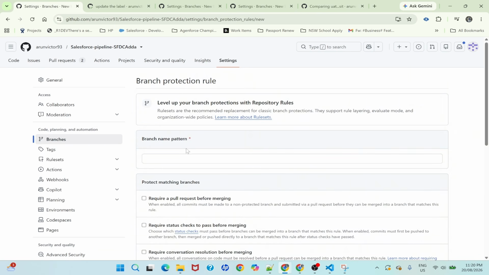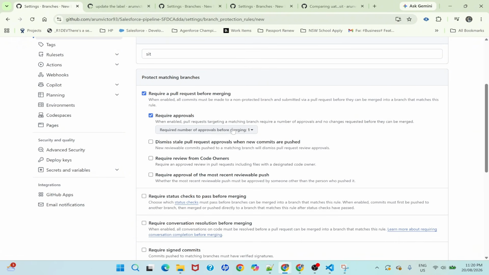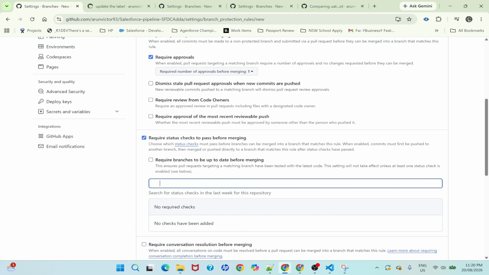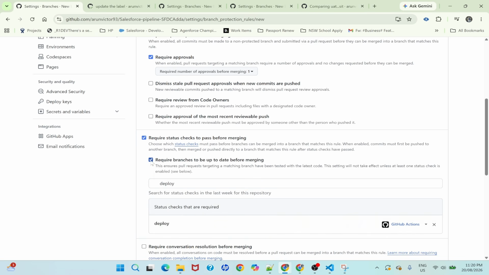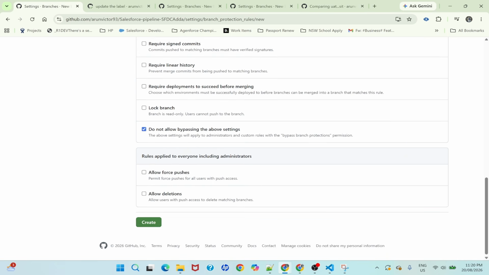SIT. Let's click on that. You can type the SIT branch name. Select this. Keep the one approval. Now select this. Search your pipeline job name. Your deploy. Select this one, and here the same, we don't want to bypass for the admin too. Okay, create.